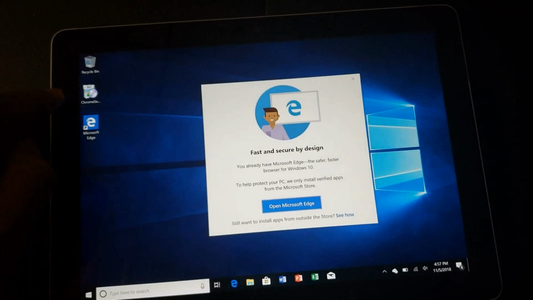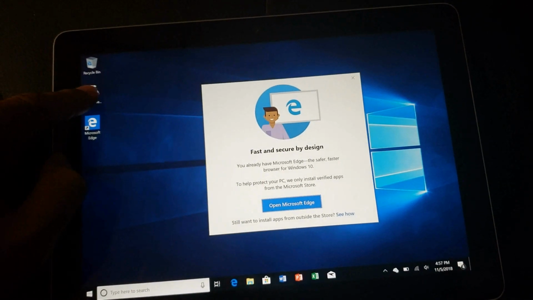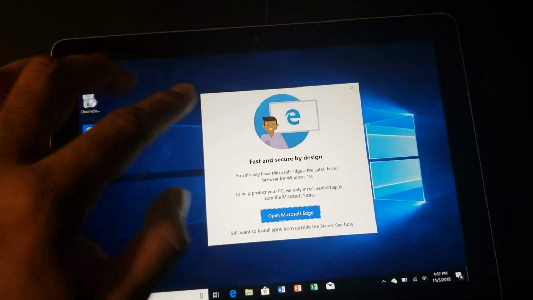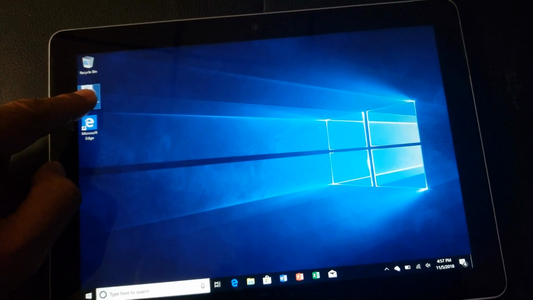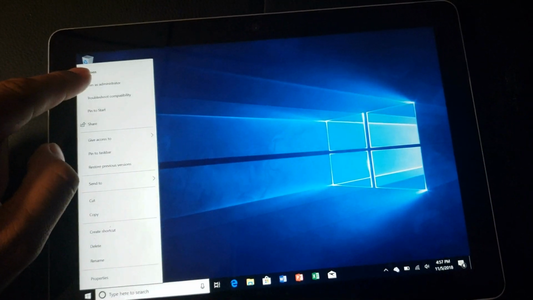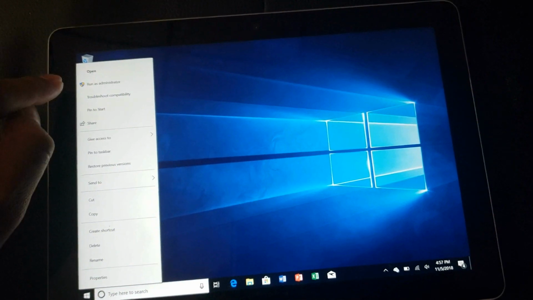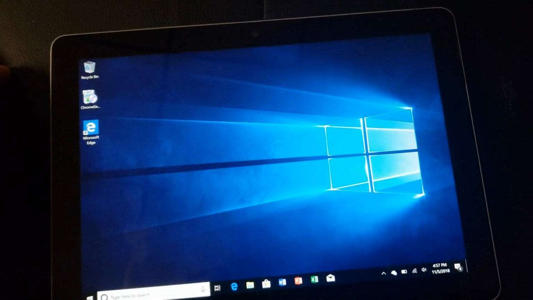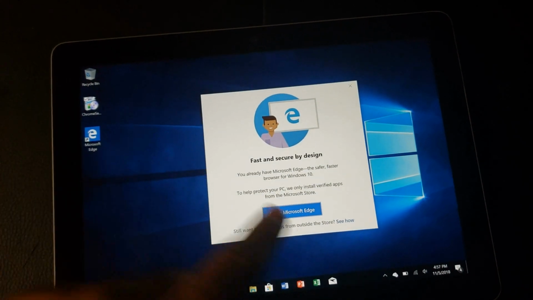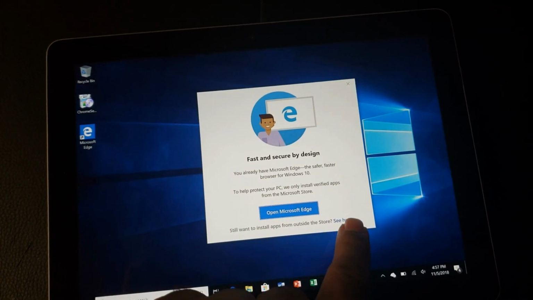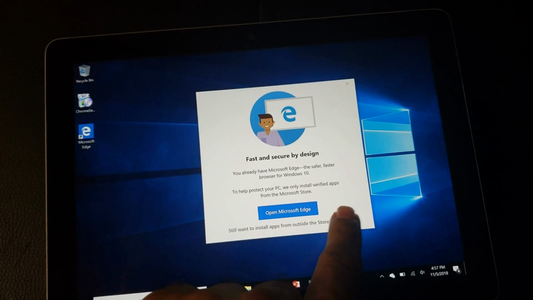Why am I getting this again and again? I want Chrome. Let's turn this off. I'm going to run as an administrator. So I hold my finger on it, and I'm going to run it as an administrator. It still says I want to install this from outside the store. So you see how.